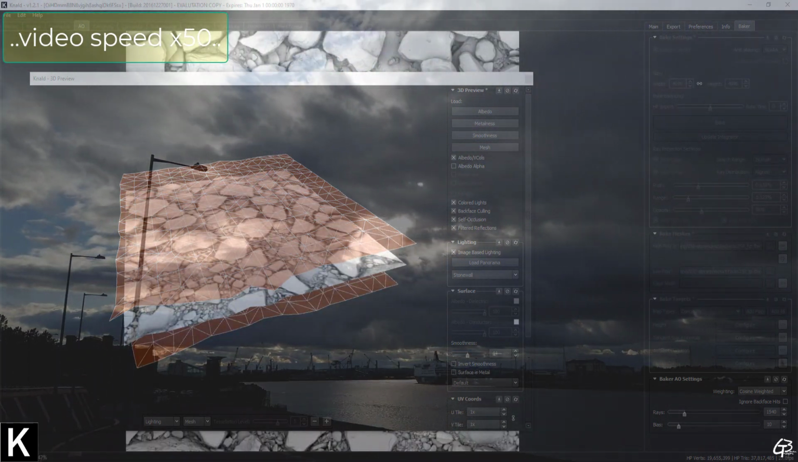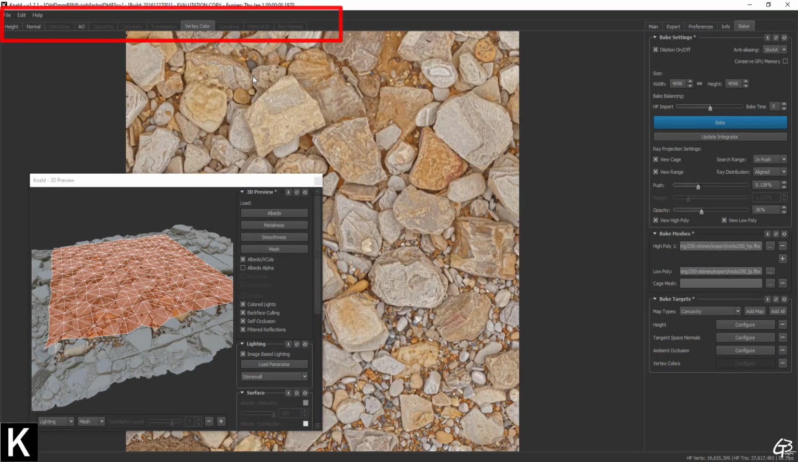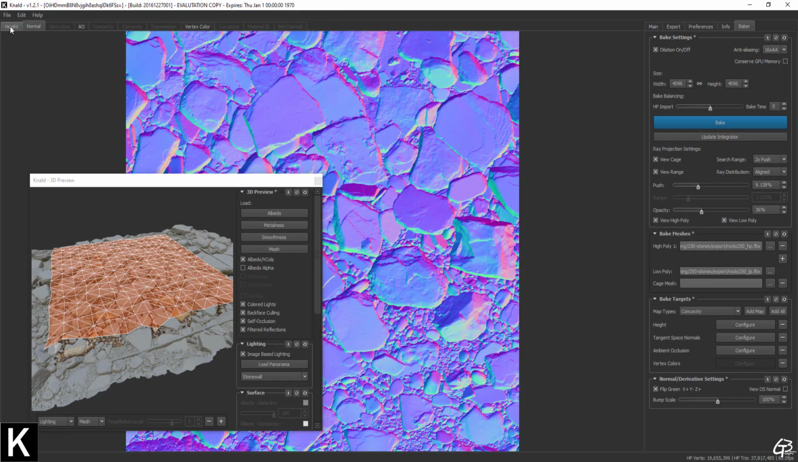It took 5 minutes to bake all 4 textures and an additional 2.5 minutes to calculate the final textures. When calculated, they appear at the top bar. Now they are ready to be exported.